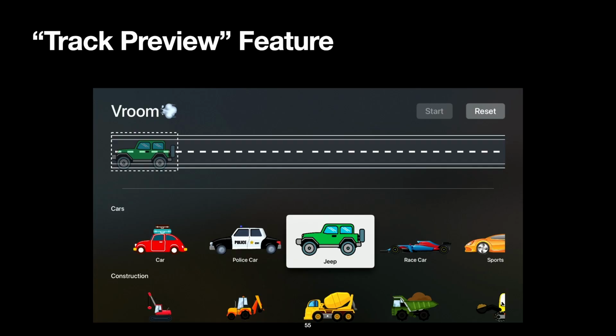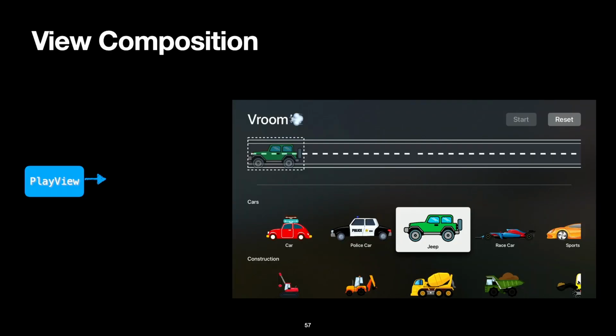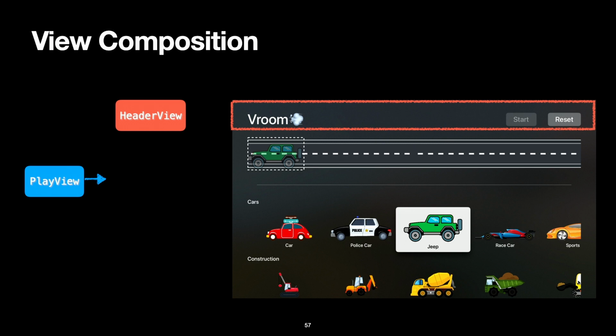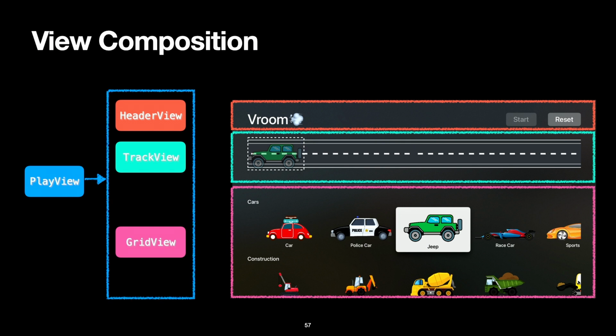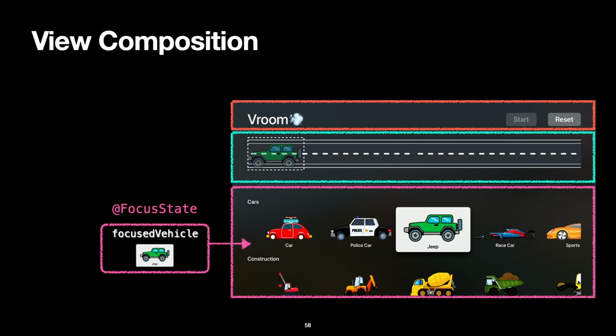Going back to the track preview feature, are we ready to implement it now? Well, unfortunately, we are not. Let me explain. So this entire screen is called PlayView. My PlayView is divided into HeaderView, we already saw this, TrackView, which is my road or track, and the entire grid. And right now what I did was I only added the focusedVehicle variable to the GridView. So GridView knows which vehicle is focused. Other views don't know it yet.